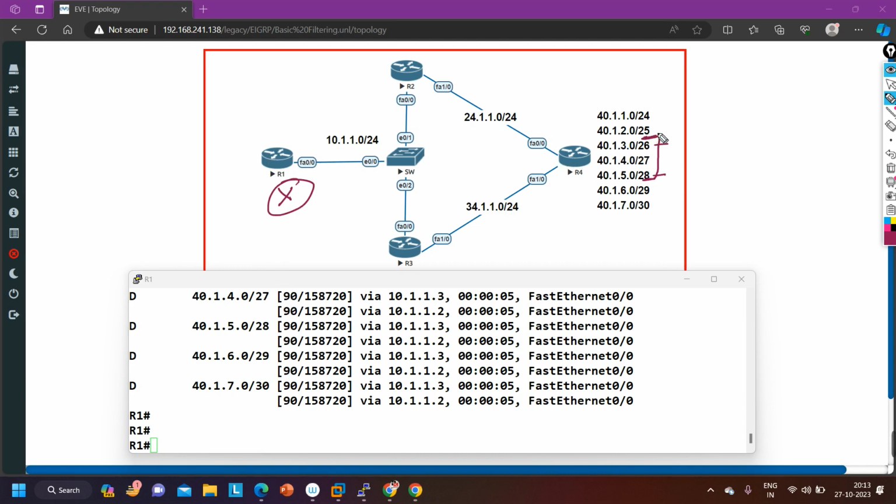Whenever we need to filter prefixes with prefix length, we have a different feature, that is prefix list. Here we need to use the prefix list feature to filter these prefixes. Now how will we apply it? Again, like ACL, you will create one prefix list. The command is IP prefix-list, then the name of the prefix list. After that, the network and mask. So here you see on router number 1 how I can create it.